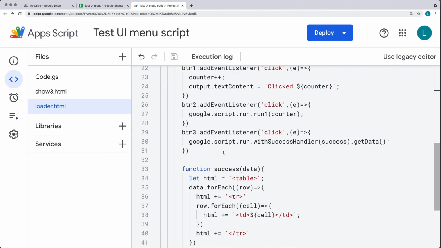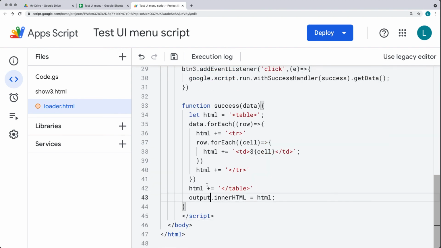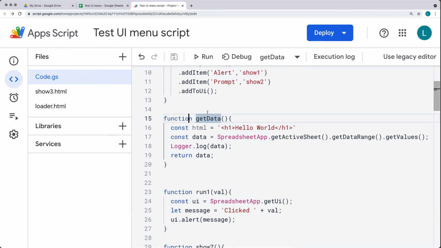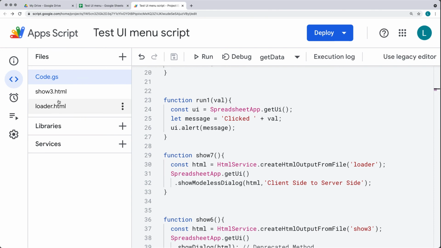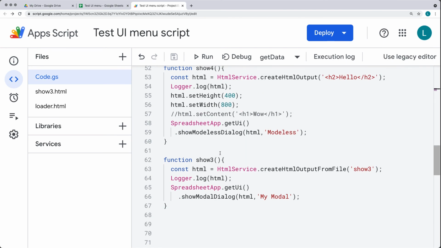So that's how you can create the client server interactions within Google Apps Script. So go ahead and try it out for yourself to get more familiar with what you can do within the menu, within the modals, and then loading in files and then communicating from the client side to the server side and generating output within the modals or the sidebars.